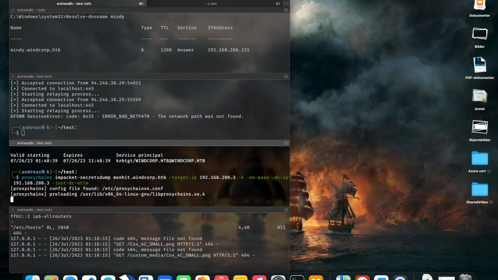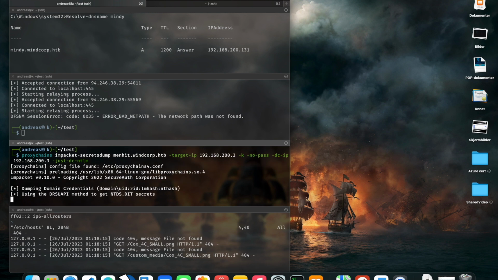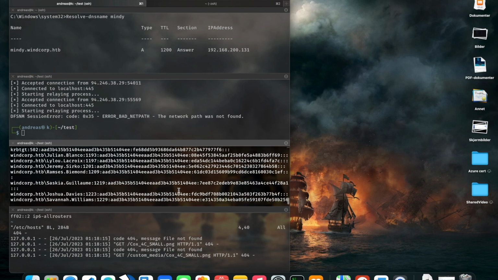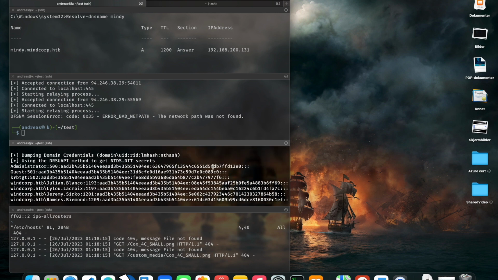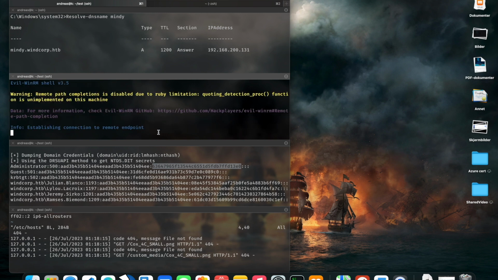Once again, we use impacket secretsdump to request a DCSync, and we will receive the usernames and their NT hashes. And just as the last time, we find the domain administrator's NT hash, we copy it and run evil-winrm through proxychains and use the pass the hash technique to log on to the domain controller as the domain administrator.